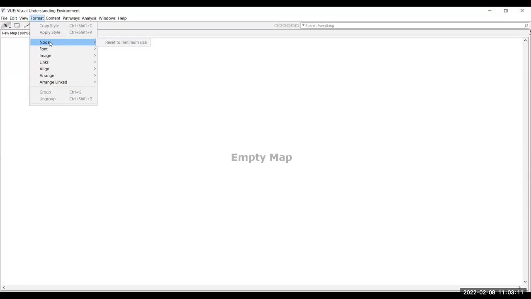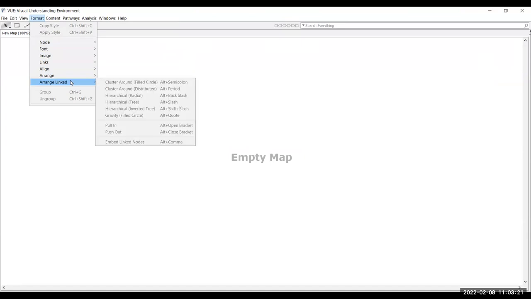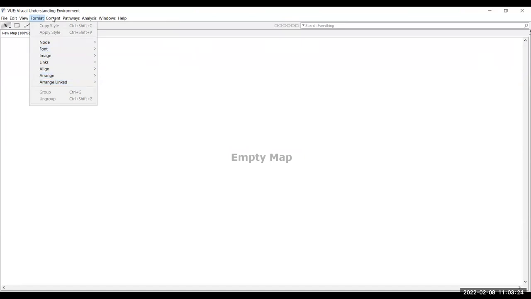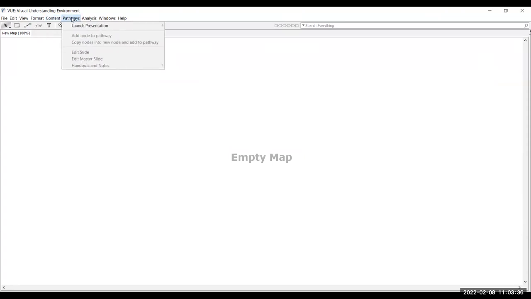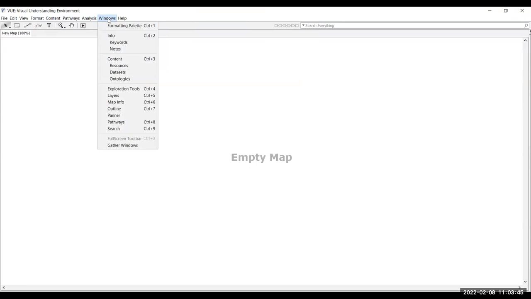Here are many format options for the nodes, that is, for the main concept, for the font, for images, links, alignment, arrangement, and arrange link content. And the fifth one is about content. With this, you can add a node to your concept map. You can add text to your concept map, the pathway feature, which we have discussed during our presentation. And next one is analysis, windows, again an important feature for you. You can find many editing options, many formatting options under this windows option.